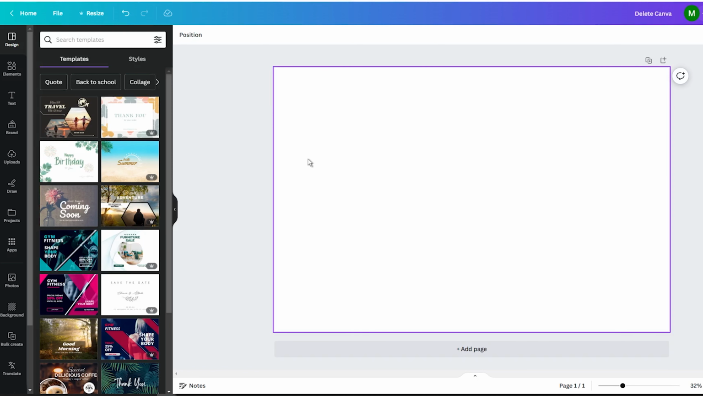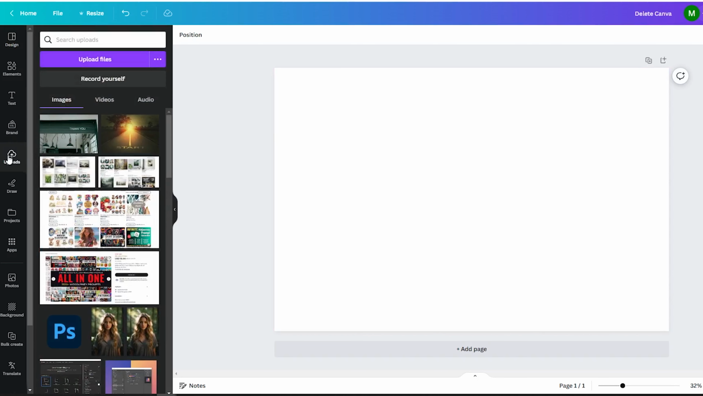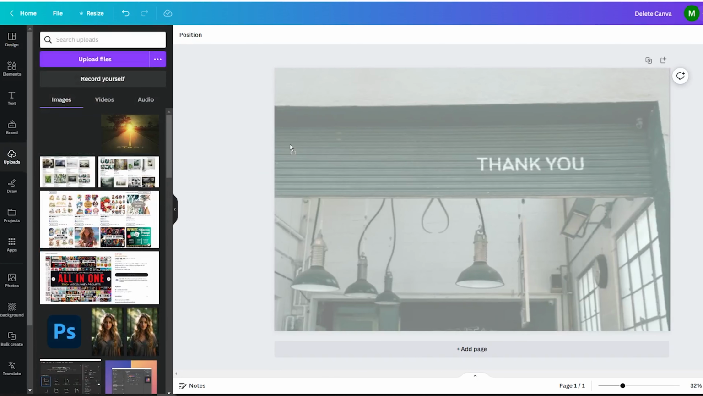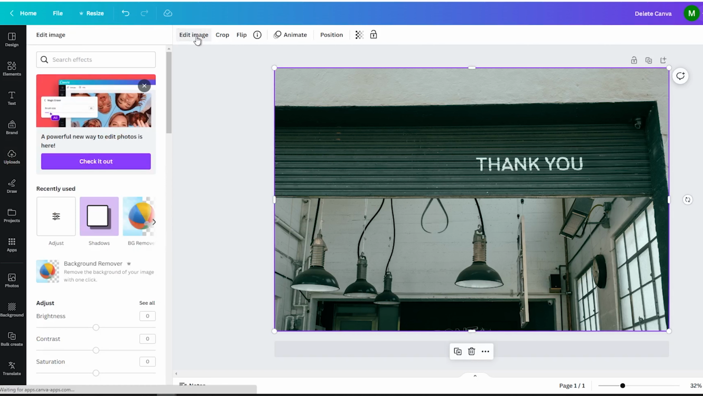Now, upload that photo you've got, the one with the text you want to erase. Then, drag and drop this photo into your project. In the next step, go to the Edit Photo or Edit Image. You will find this option right there on the top toolbar. Now, select the Magic Eraser tool.